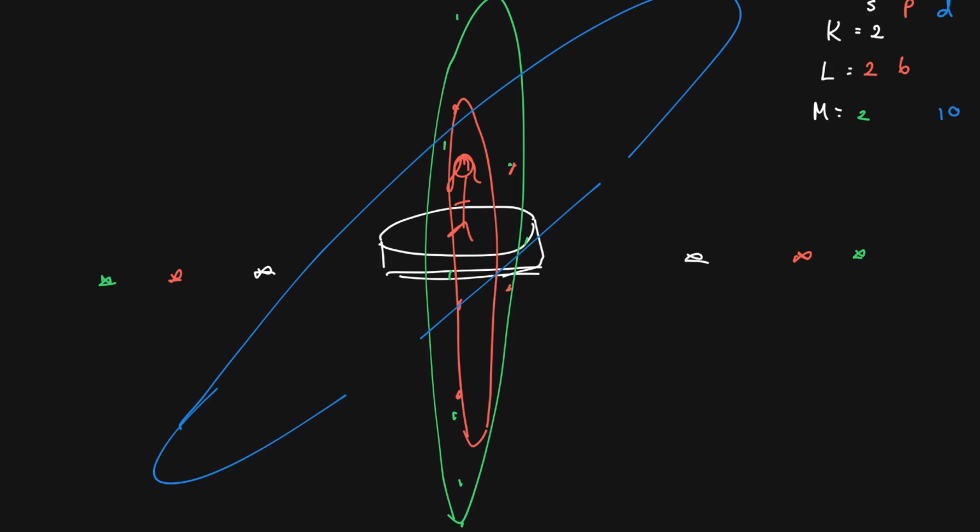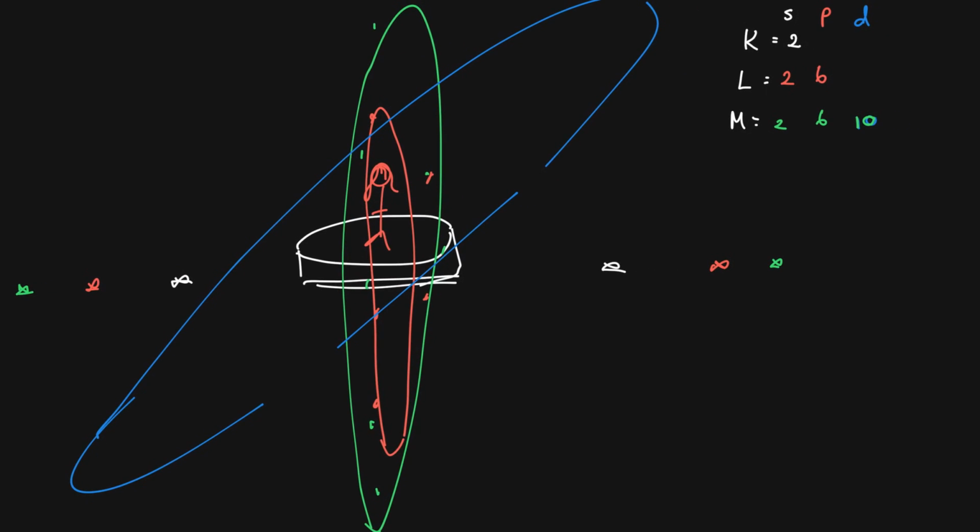Okay? So now we've got, oops, I don't know why I did it in blue, sort of ruined my thing, but that's okay. 2, 6, and 10. So if we count them up, let's have a look. We've got 2 in K. We've got 8 in L. And we've got 18 in M, the third shell.